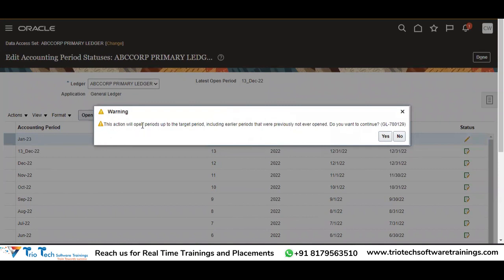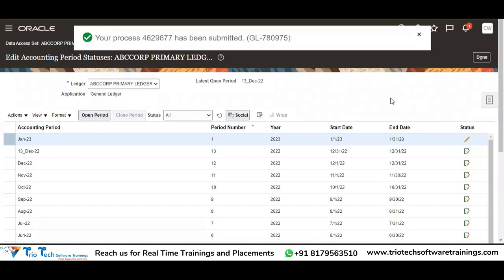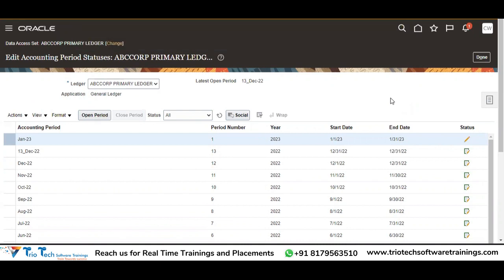This action will open periods up to the target period, including earlier periods that were previously not ever opened. All the periods which were never opened, and which fall up to the target period, will get opened. So do you want to continue? I'll say yes. So it will open Jan 23, it will open February 23, and it will open March 23. And then it will show one more period, which is April 23. But it will not be opened.